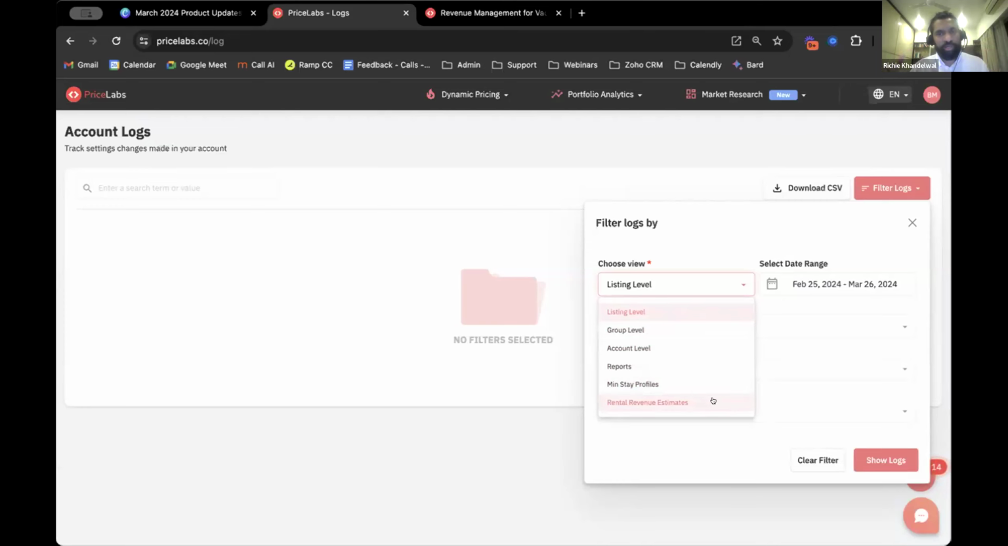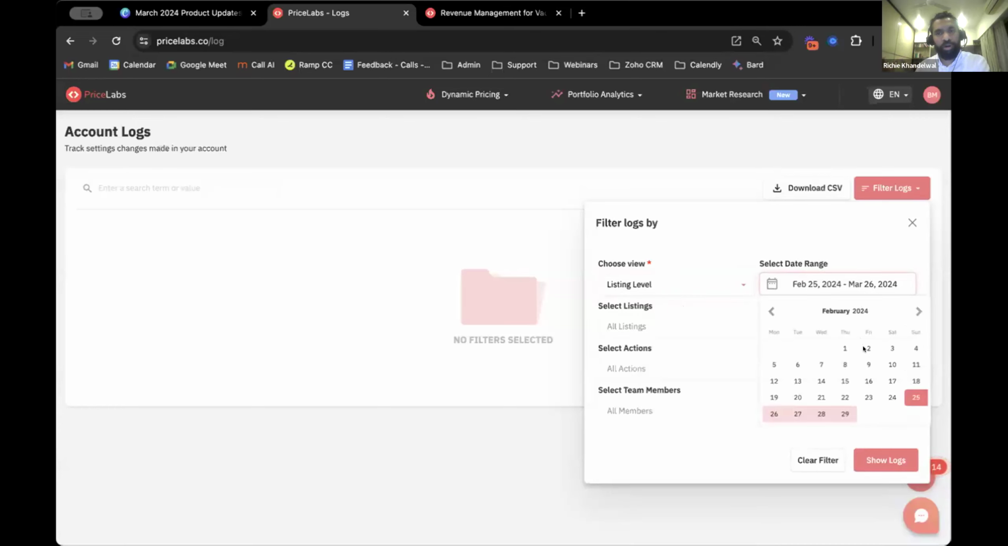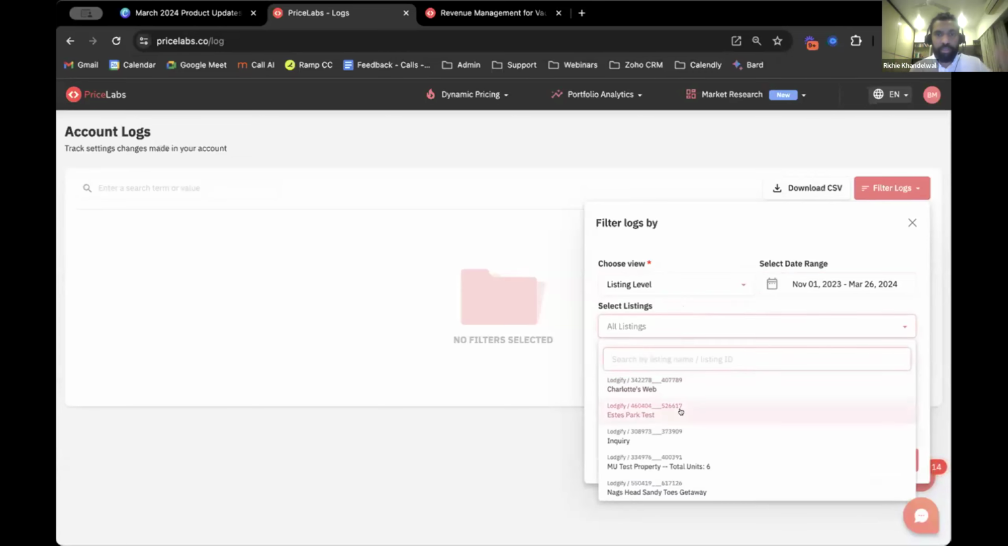And so you can select which level you want to audit at. Then you can select a date range. You can go up to a year back, from what I know, right? But if you want to go further back, it can sometimes be a little bit slower. So you can audit any of the date ranges in the past very quickly.